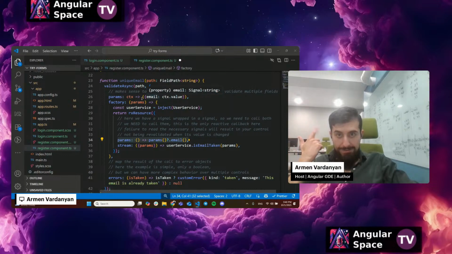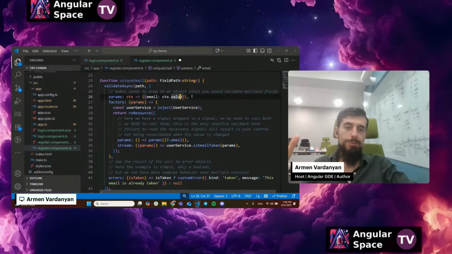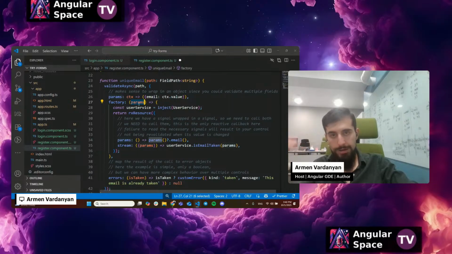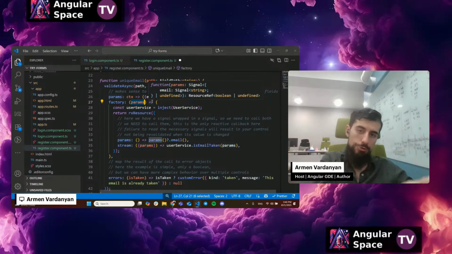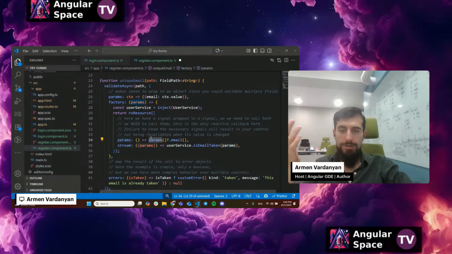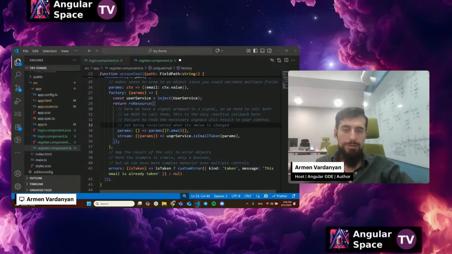We have this params object, which is a signal. And it makes sense because you might have multiple of these values. So if any of them changes, you need one signal to read and to understand which one changed. And then you pass it here to make sure that this rxResource is updating every time your email is updating, or whatever field you are validating. And then everything else is understandable. You have this stream function, the usual creation of an rxResource. Make this HTTP call, whatever result you get.